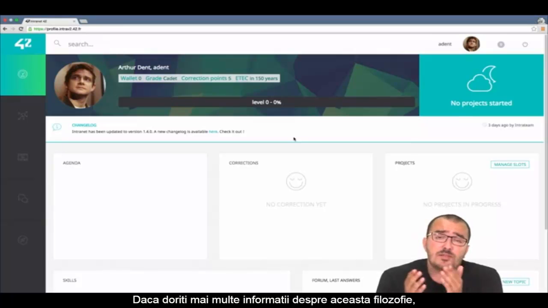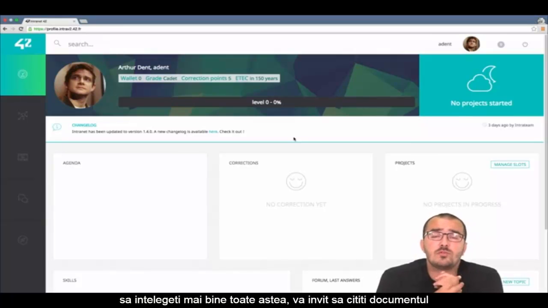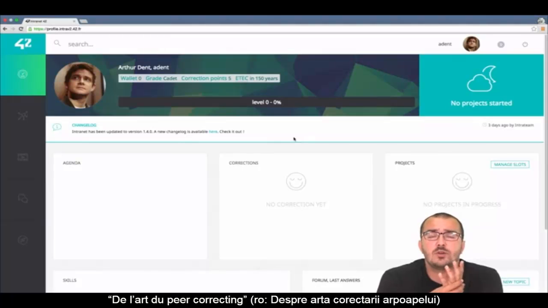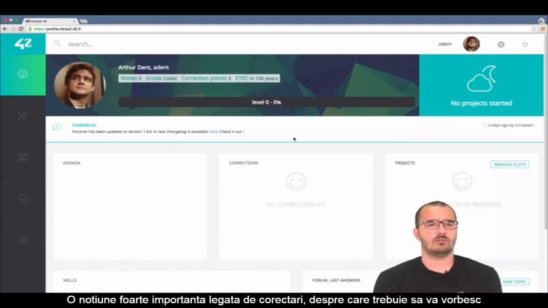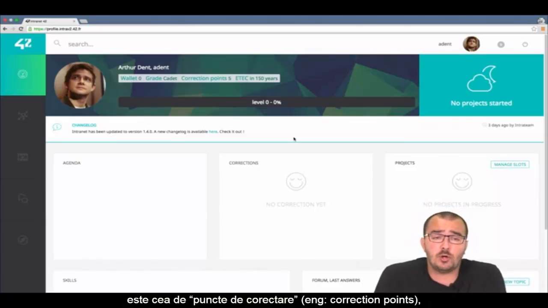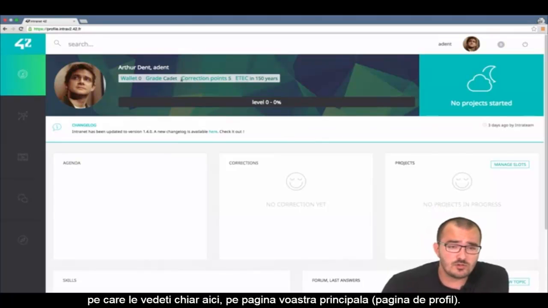If you want more information about this philosophy and want to understand it better, I invite you to read the document about the art of peer correcting on the e-learning. So there's an important notion I need you to understand for the corrections. These are the correction points that are here on your profile page.